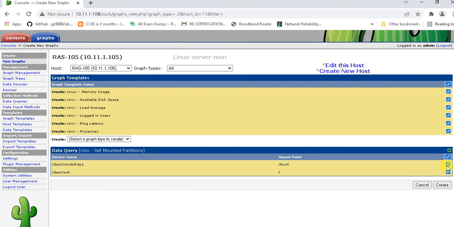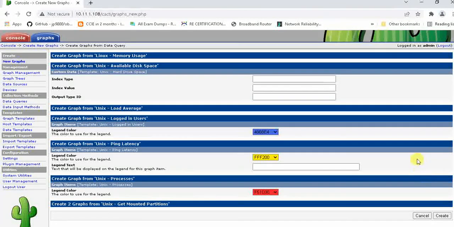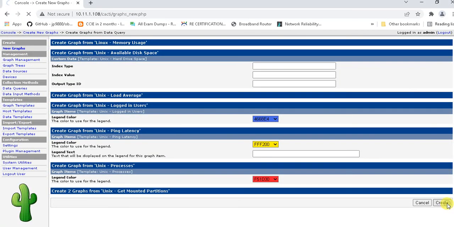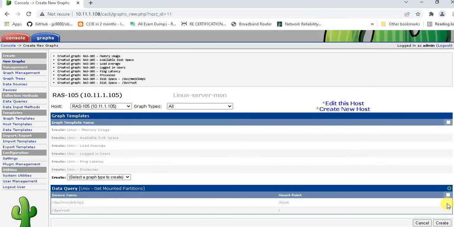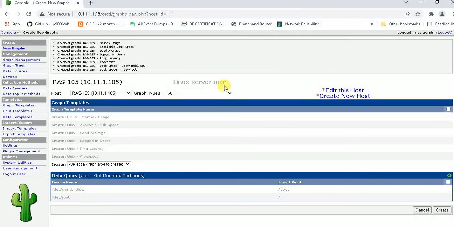So for the data query, we create it for the disk space, say create here, and it automatically creates the corresponding graphs. So this way you have already created the graphs. Now this is being monitored and it will be graphed. Graphs have been created for memory usage, disk space, and all these things. Let me show you the graph right now.